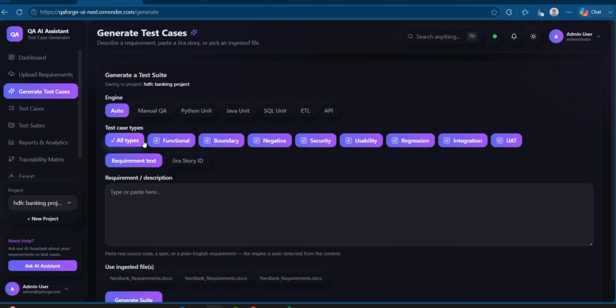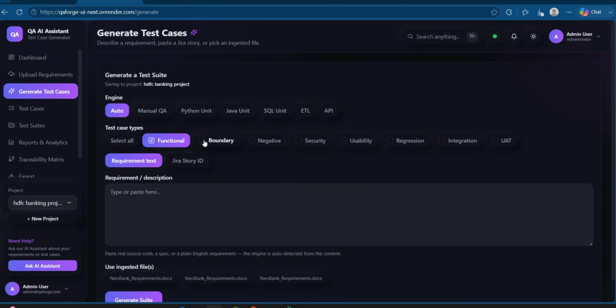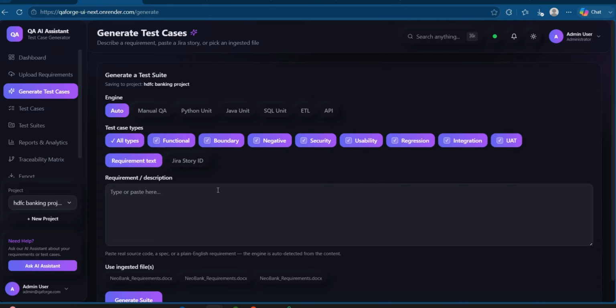And if you want to select some test cases only, here you can check. You can check what functional test case you want, boundary test case you want, negative test case you want, security test case you want. You can select accordingly. You can select all at a time, like this, right?